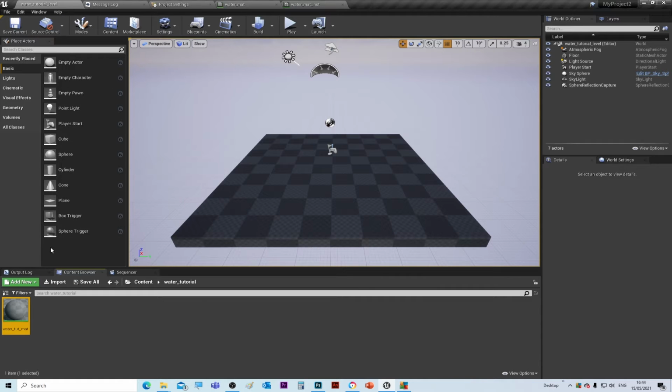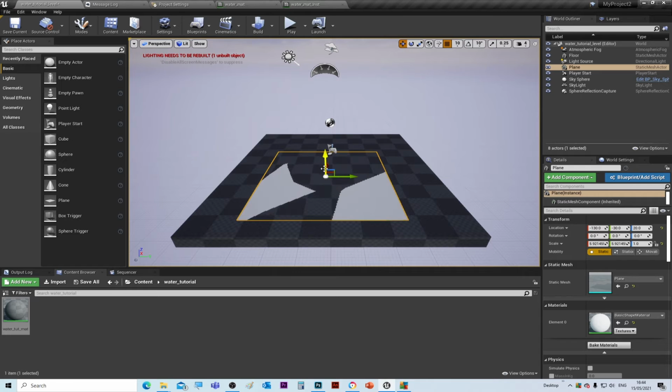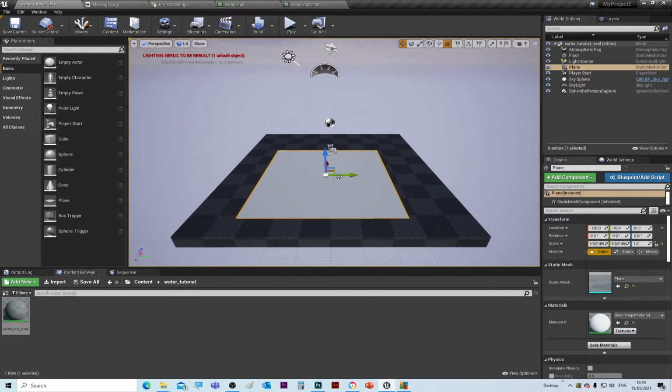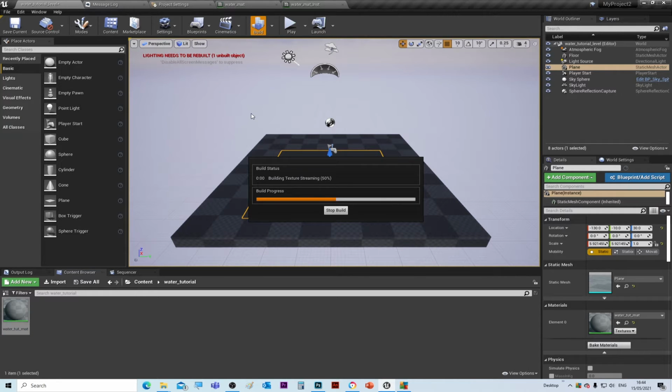Okay. And we need something to put this material on while we have a look at it. So I'm just going to use a plane. Just expand that plane. Obviously, you'll be able to put it on to whatever surface you want to put it on. It might be a lake, it might be a pool, a decorative pool on your campus, whatever. So I'm just going to drop that onto the object. I'm just going to build the lighting.